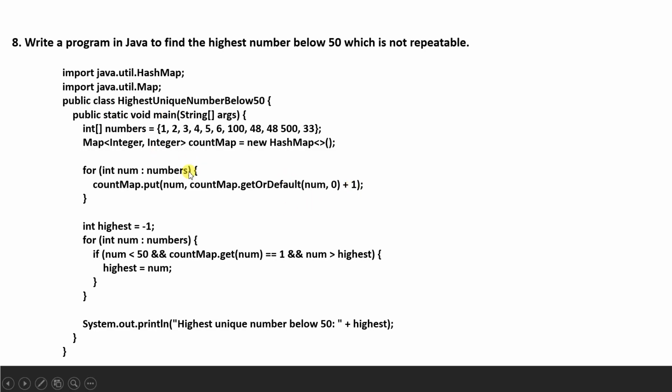Once that is done, we have to iterate over that map. So count less than 50, same thing, and here we have to check the occurrence. We include one more condition along with the previous one: count map dot get number equals 1, and number greater than highest number. The same logic will be executed, and in this case we will get 33.